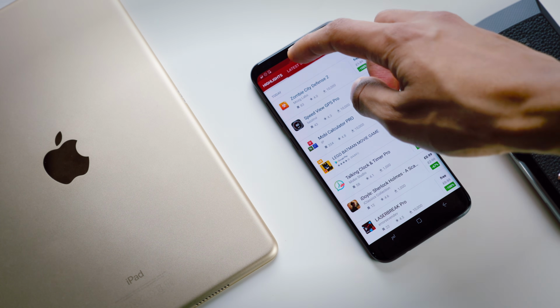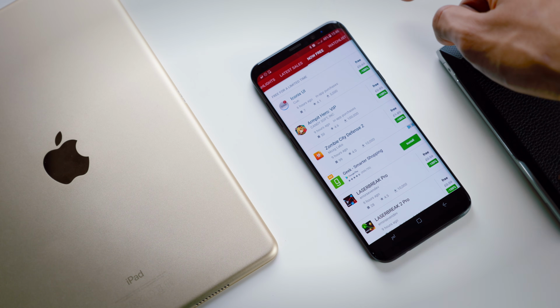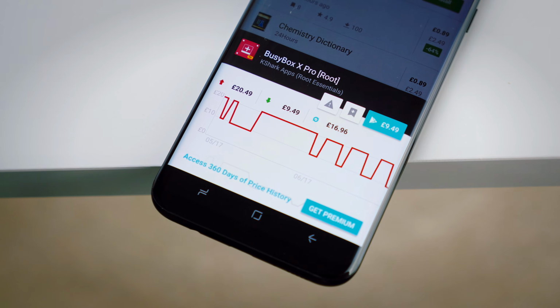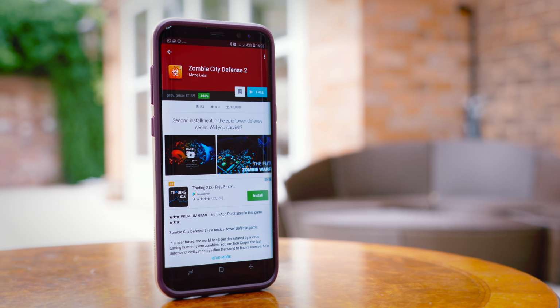This is App Sales. It tracks paid applications and tells you when they either lower in price or become free. It's a bit more advanced than that though, because you can actually click on each one and it'll tell you their price history.